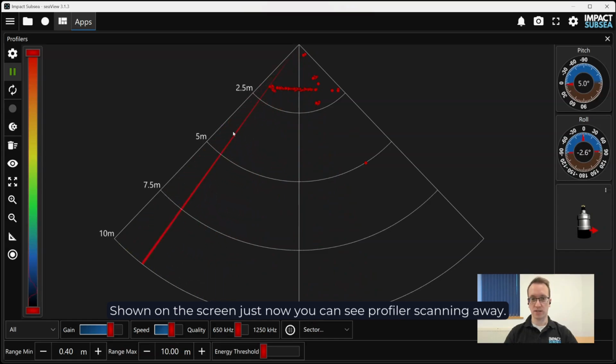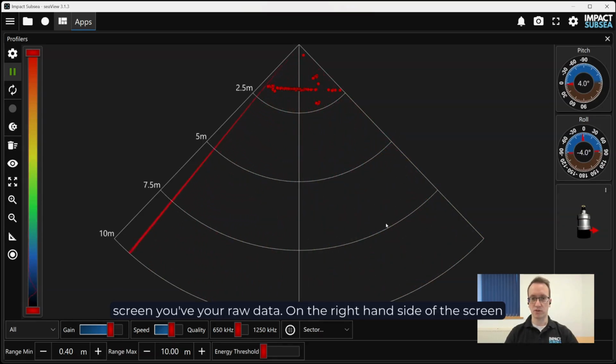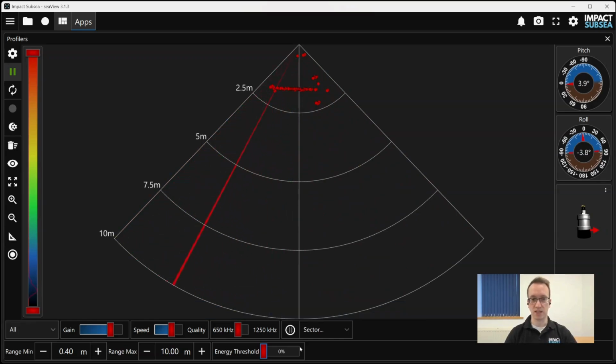Shown on the screen just now, we can see the profiler scanning away. Right now it's doing a sector scan of approximately 90 degrees, and it's got a range of 10 meters set. In the middle of the screen, you've got your raw data. On the right-hand side of the screen, you've got any attitude data, so the pitch and roll of the sensor. At the left-hand side, you have a number of settings. And down at the bottom, you've got the most common settings that you're likely to need to change as you set up a profiler for a particular application.